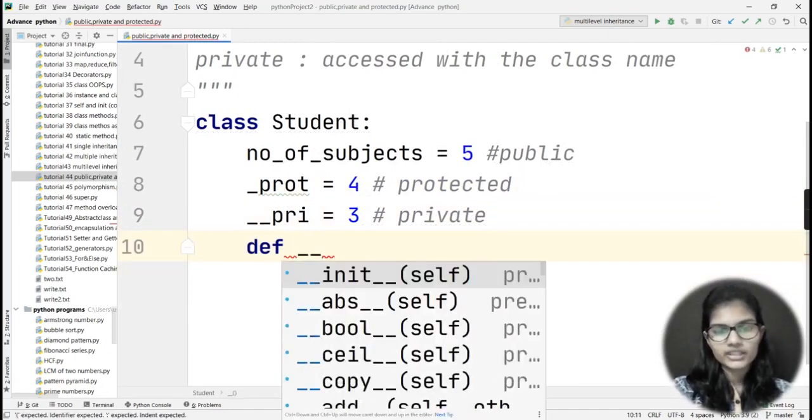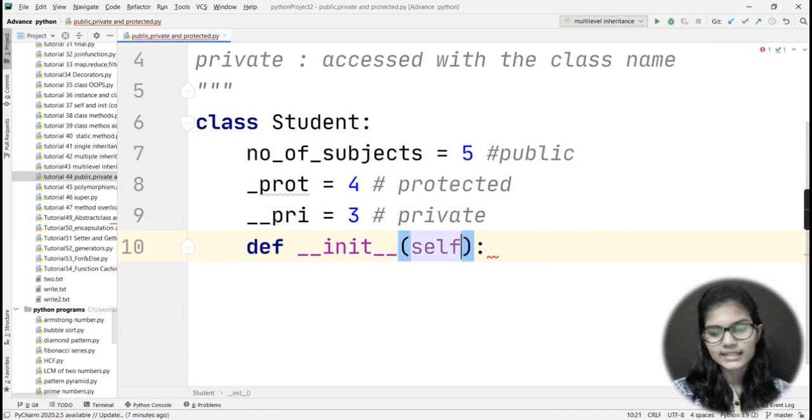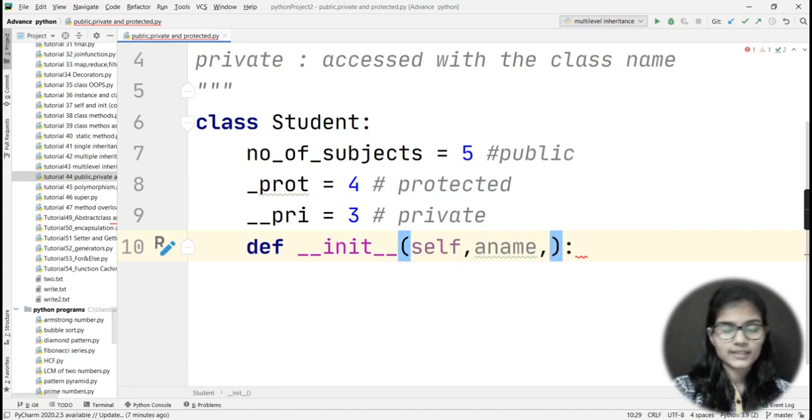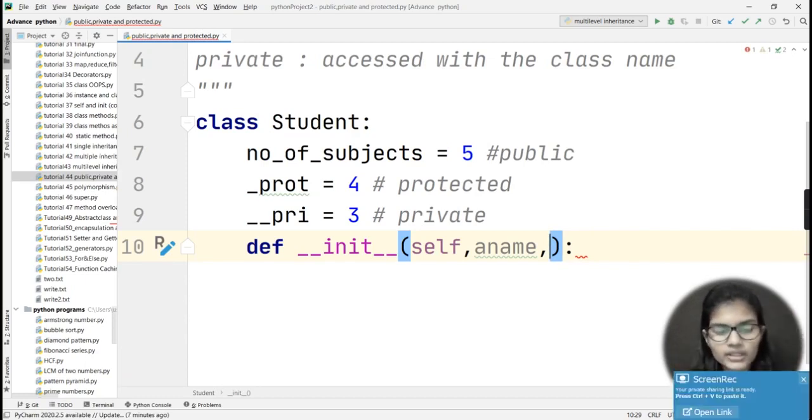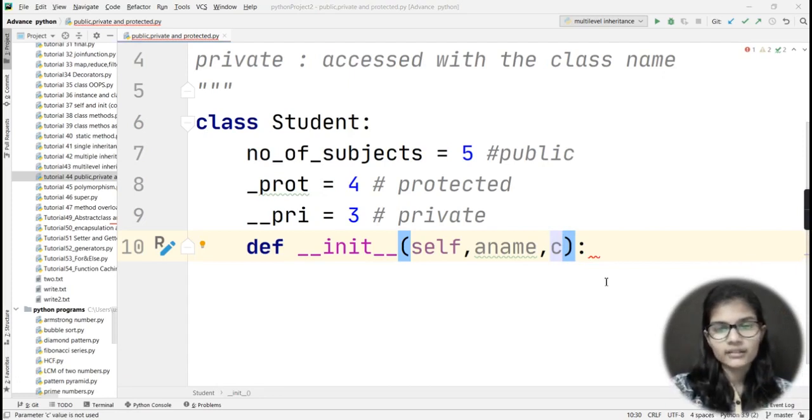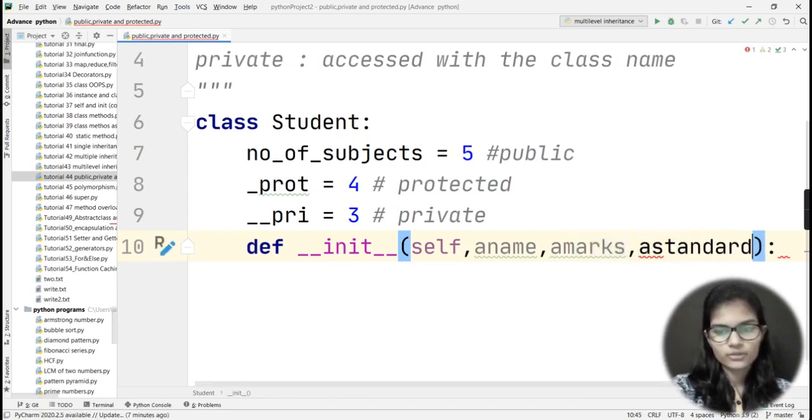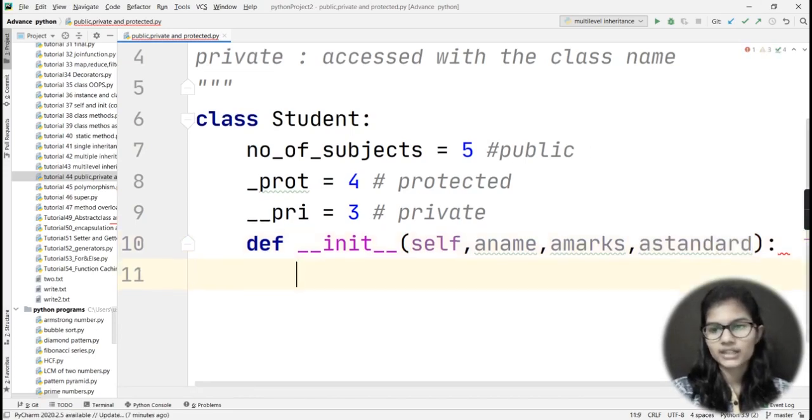Let's say def underscore init, and inside this I would pass a name. After that I would pass a class. Okay, I will not pass class because otherwise this will relate to the class keyword which we are using. I would simply write here a marks, and after that let's say I would declare a standard. That would be okay, right? So these three are the things which I have declared here.